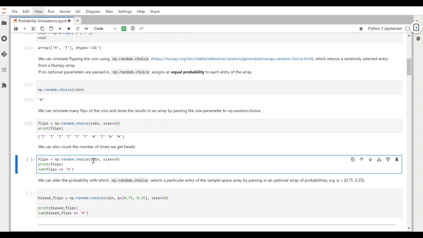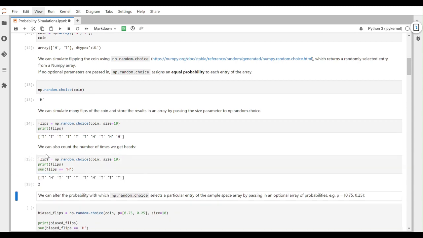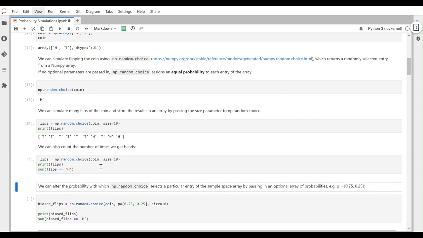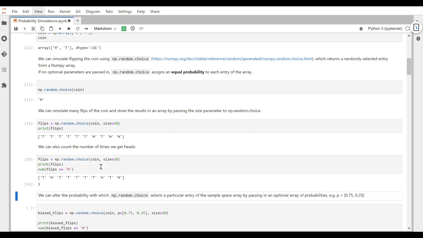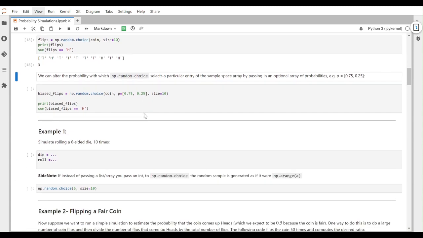And then if I wanted to, for example, count the number of heads I get, then I can write out flips and then sum where flips is equal to heads. And so it tells me in this scenario, I had 2 heads. I can do it again. Now I have 6 heads. Do it again. I got 6 again. Here I have 3.